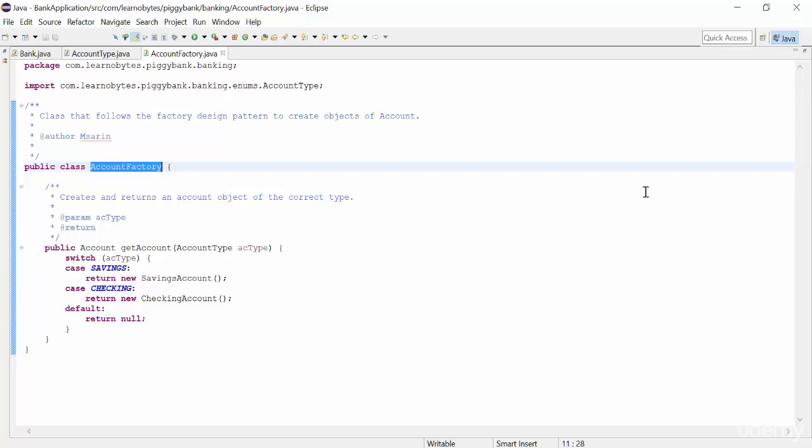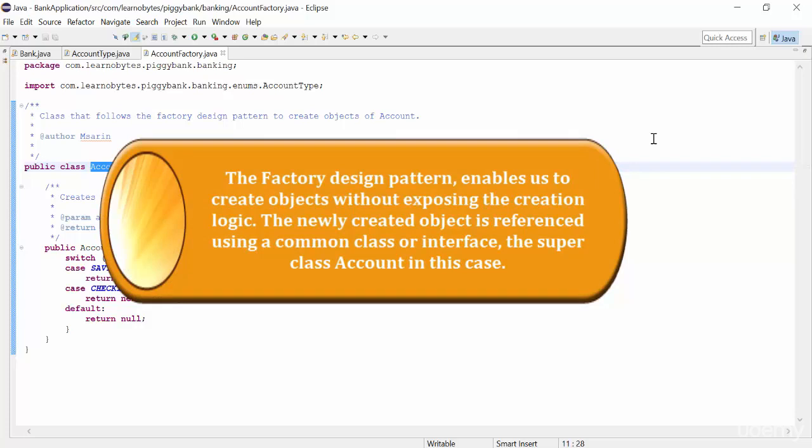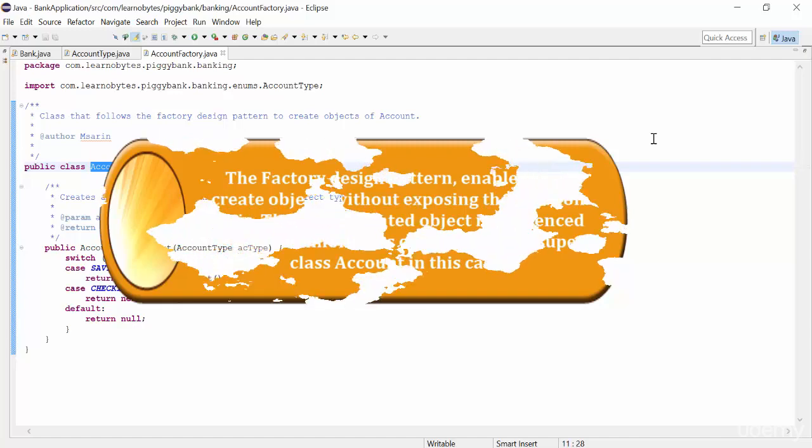So what do you achieve by doing this? We are actually offloading the account creation work to another class. This class is like a factory, which creates objects based on your requirements. This keeps the main program clean and not bothered with complexities of object creation, if any. This is known as the factory design pattern. The factory design pattern enables us to create objects without exposing the creation logic. The newly created object is referenced using a common class or interface, the superclass Account in this case.